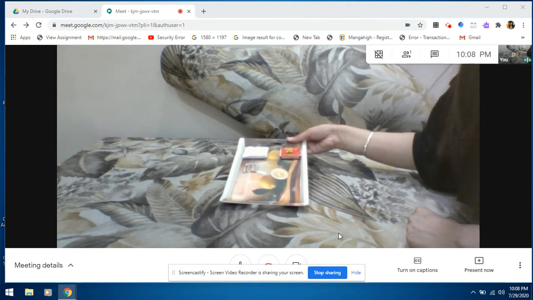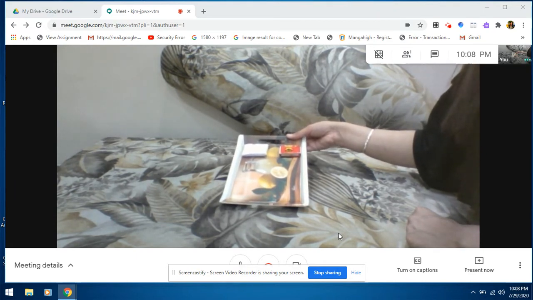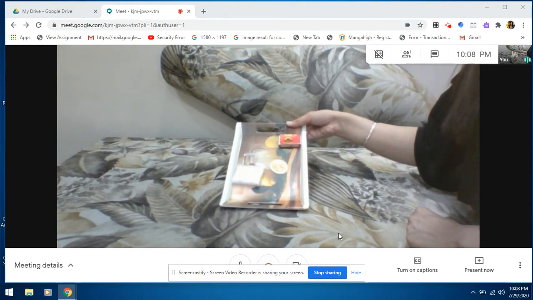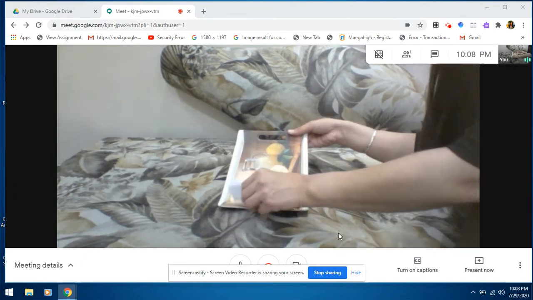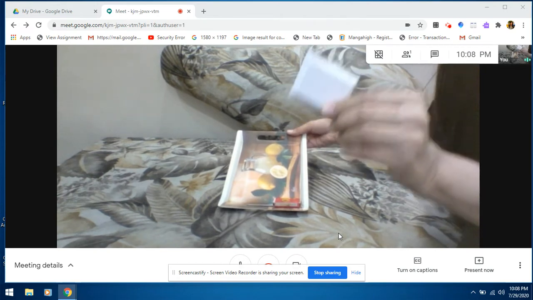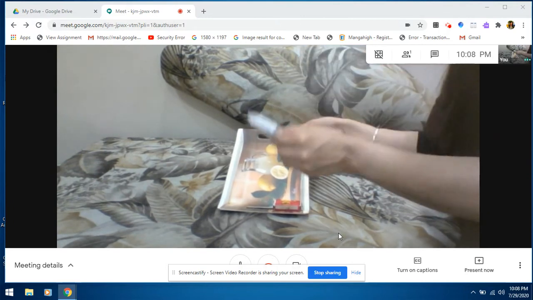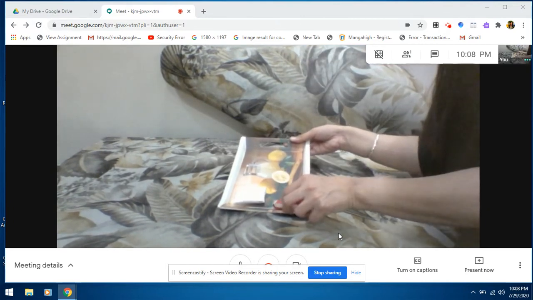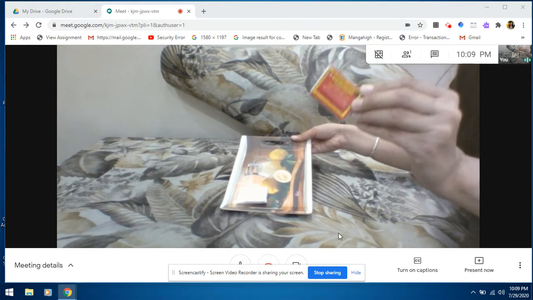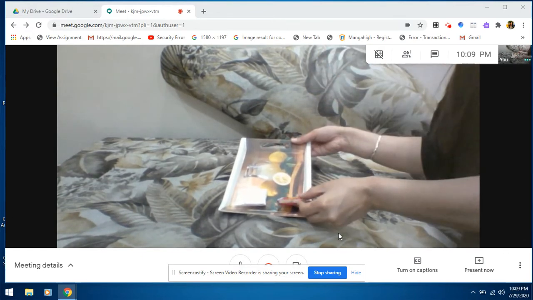So I'm going to lift the tray upwards and see which matchbox first moves towards the end of the tray. When I lift the tray upwards, I see that this matchbox came first towards the end of the tray. That means the force of friction between this matchbox and the tray was less than the force of friction between the other matchbox and the tray.